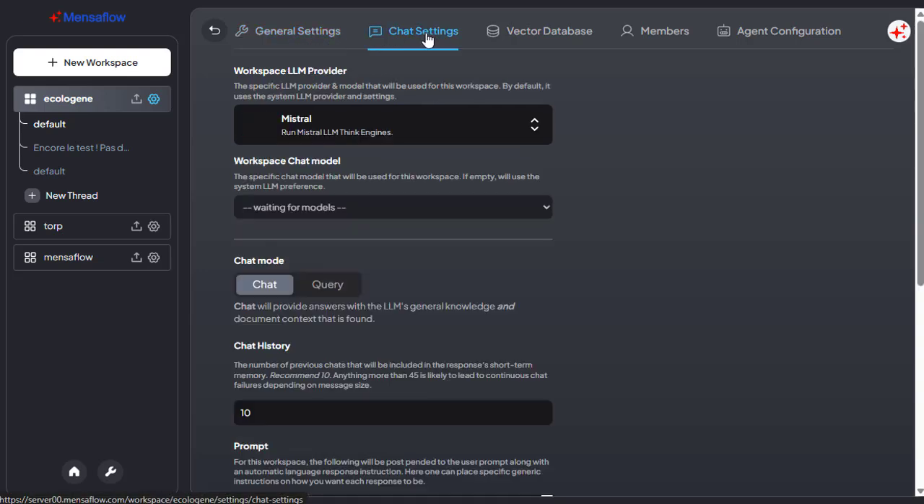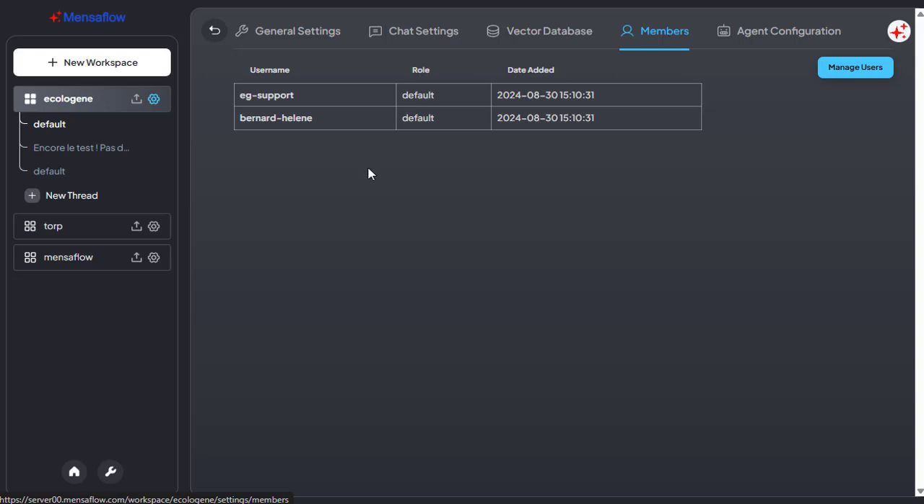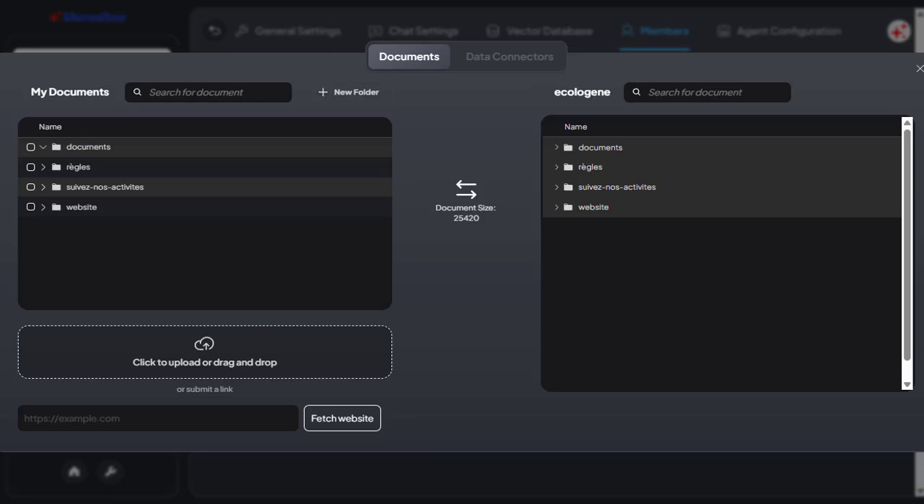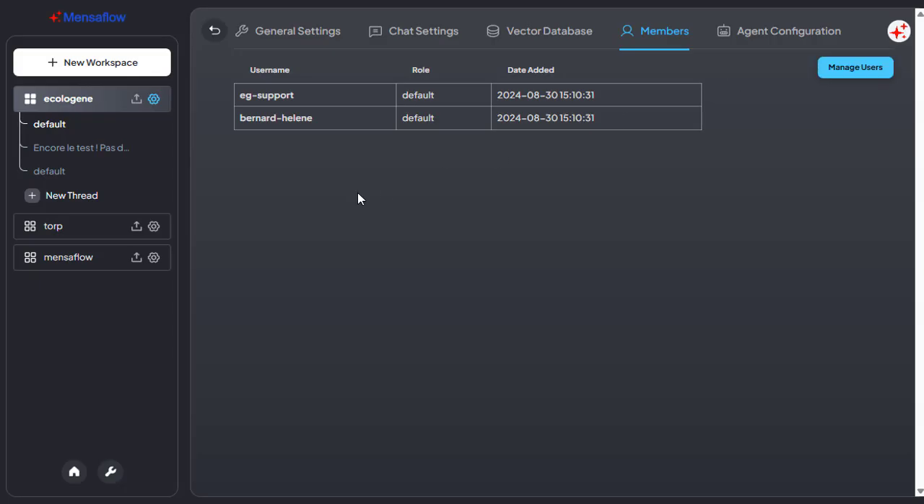The general settings, the chat settings, and the vector database, and the different members that you have as part of this group. And here we have two sub users, e.g. support and agent configurations, which are to be managed, and you can manage these users accordingly at this level. So that's the scope of that. And of course, we saw before that this was the document manager, which was described in an earlier video.